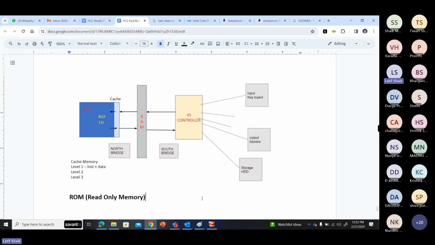So in cache memory also, the memory is divided into instruction and data cache.